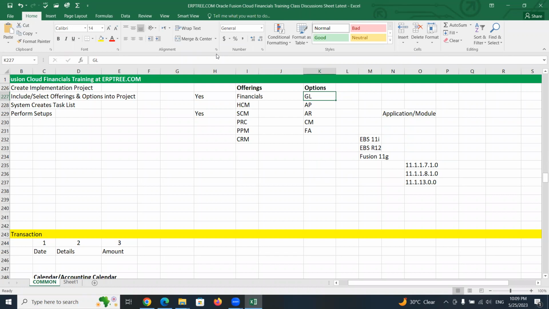When you talk about intercompany, you may record the transactions across the ledgers, or across the chart of accounts, or across the legal entities, or across the business units or operating units. It depends.